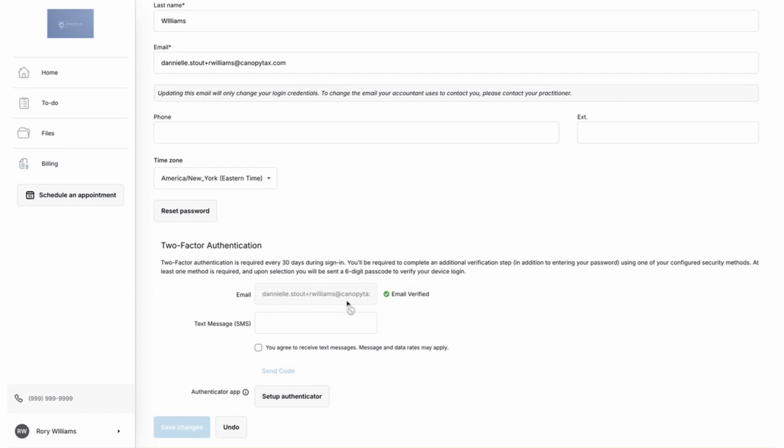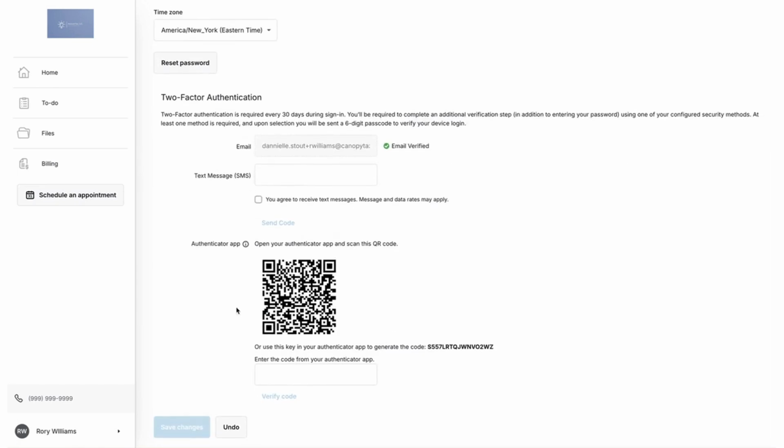It's going to default to their email that they've shared with you. But they can put in a phone number if they would like to receive this two-factor authentication via text message. And I'll agree right here. Or they can set up an Authenticator app using this QR code and the code down here.